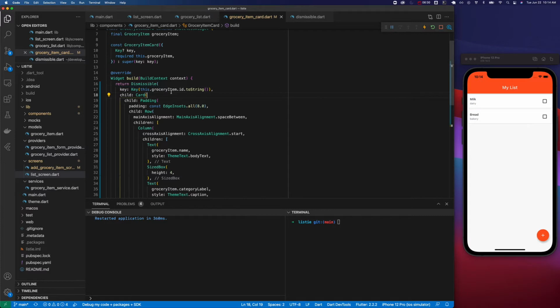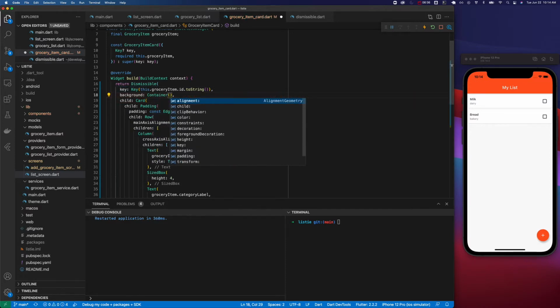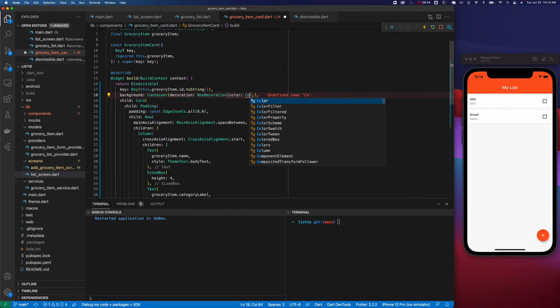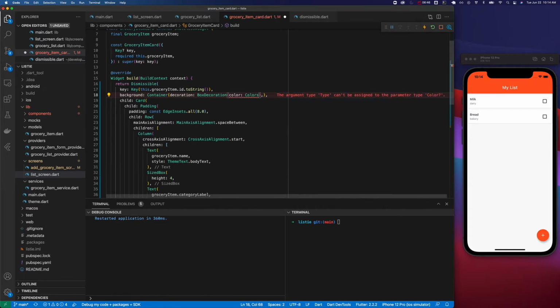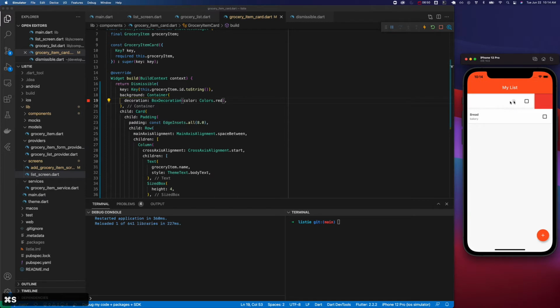Now what I want to do is give the dismissible a background. And I think it's just a container, and we give it some decoration, box decoration, color, background, or just color. And let's do colors.red, so that behind it you kind of get this nice red thing.